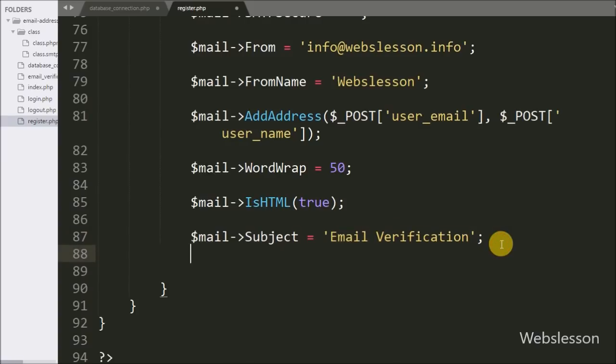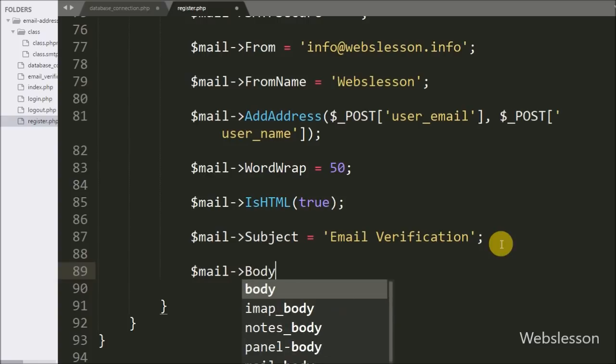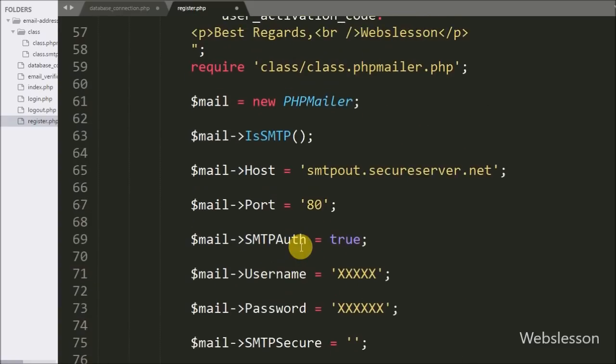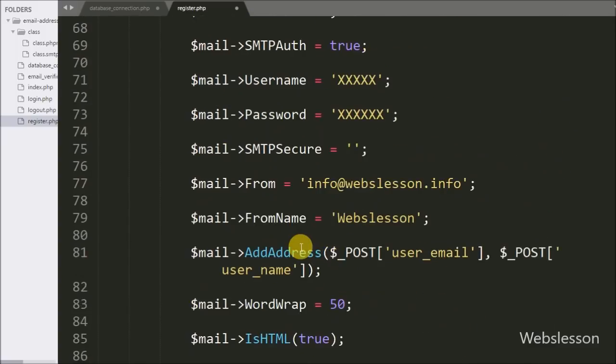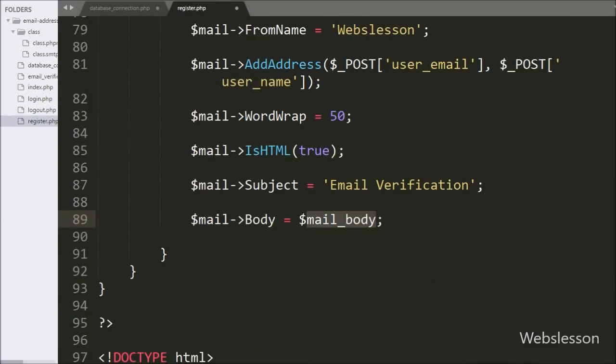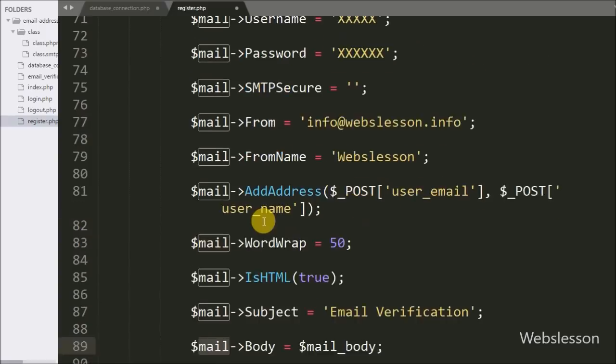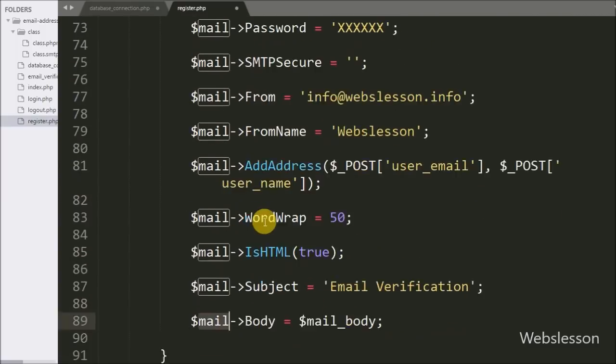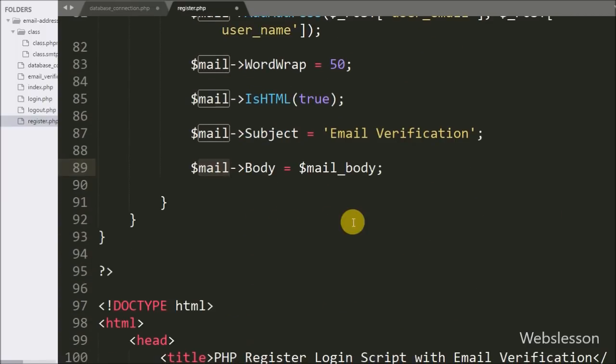And lastly in the email configuration, we want to define the email body, so we write the $mail object with Body equal to the $mail_body variable. In this variable we have stored the dynamic email body with password and email verification link. So here the email configuration is completed with all necessary information, and now we can send the dynamic email verification mail.